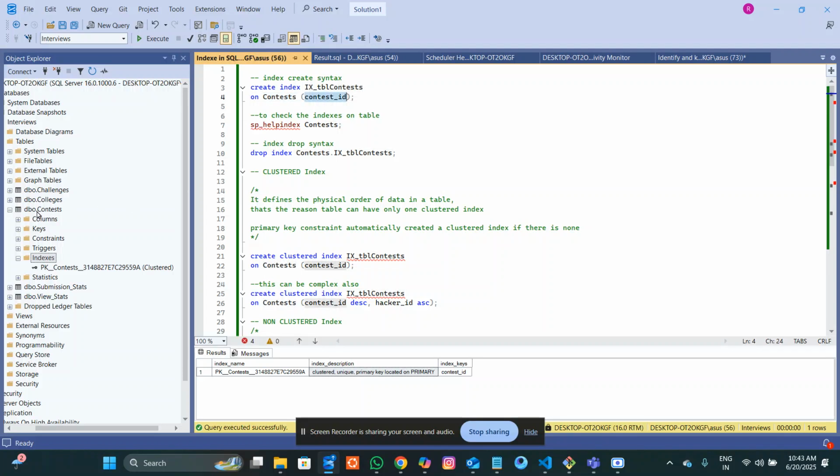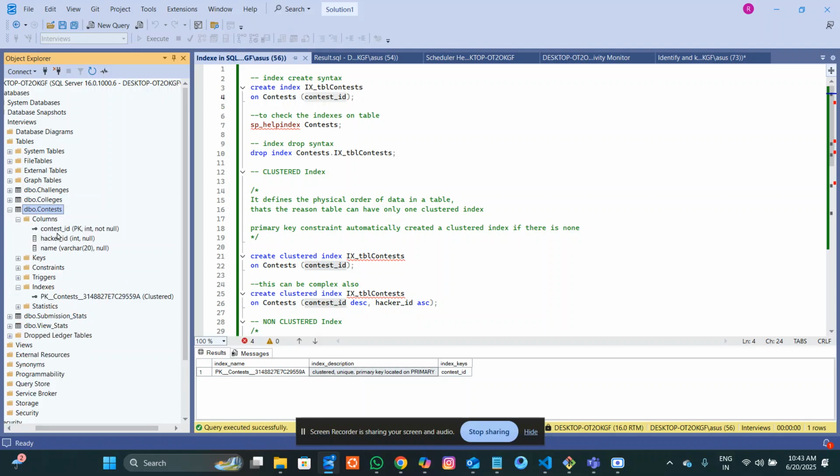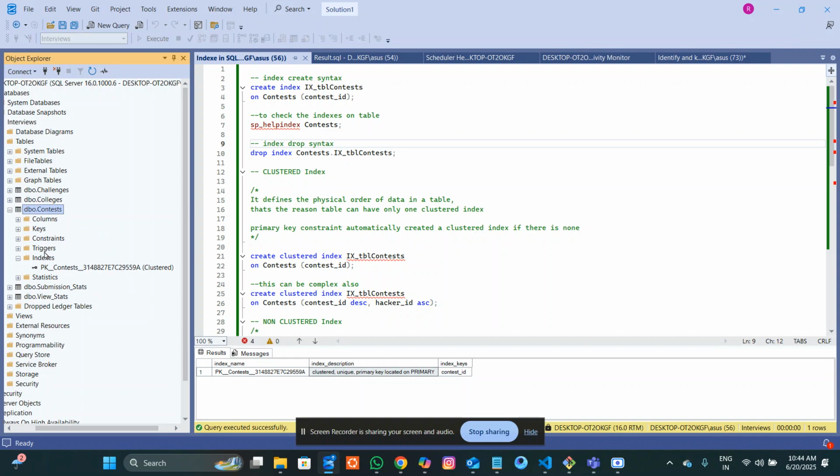Okay, so here you can see this is my table and these are my columns. Okay, you can also create an index using a UI, not just the query. For that, you need to come to your table. You have this folder as indexes. It will show you if there are any existing ones. We'll also talk about why there is already an index created as a primary key.